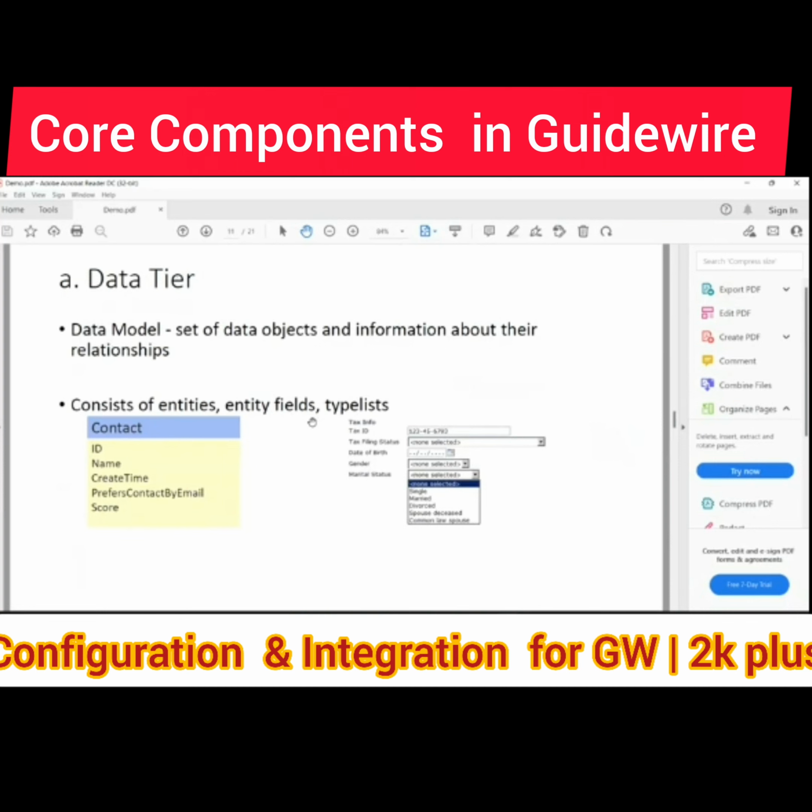So what are the entities? Entities are basically tables. In Guidewire language, all the entities are called tables. So here we'll be talking in detail about how to create entities, how to modify existing entities, like extending an entity, and how to create a new entity. How to add a type list. A type list is the predefined drop downs that we have. How to create a type list, how to create dependent drop downs, all those DB things.